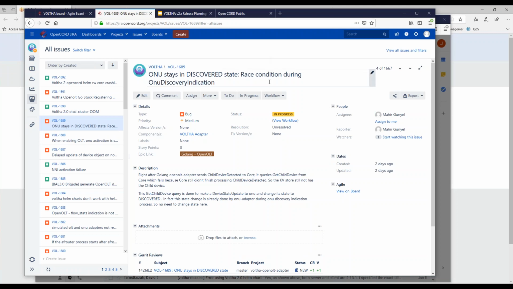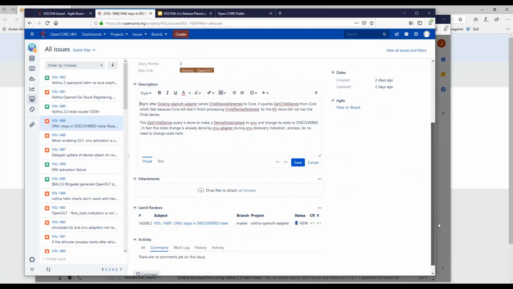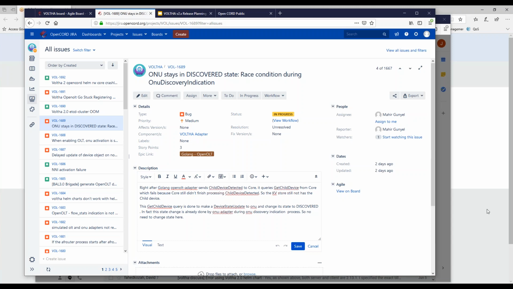ONU stays in discovered state, race condition during ONU discovery indication. And Mahir, it looks like, is working this as well as opened it, and we've got the description here. And we do have a patch under review in Gerrit. Do we have any questions from the group? I'm wondering whether this one relates to the previous one. No, it isn't, Sean. In fact, this is something else. Serkan had such a task like that before.